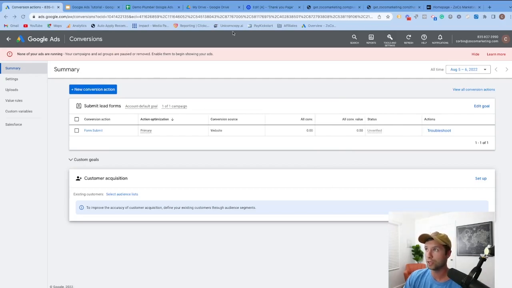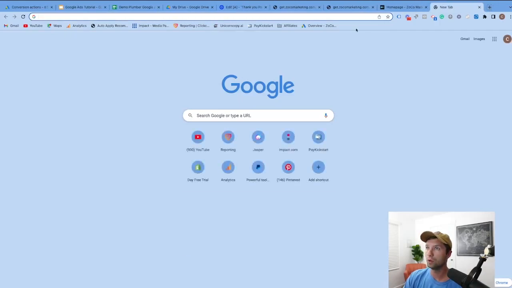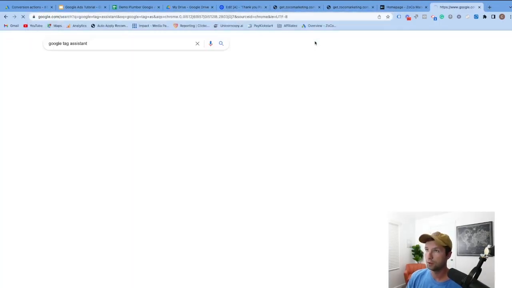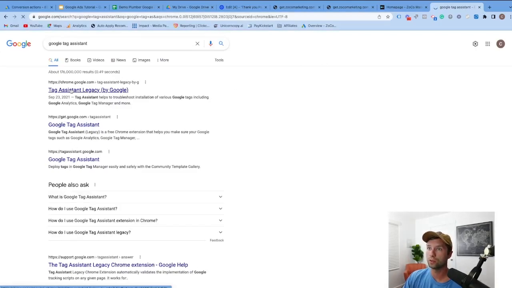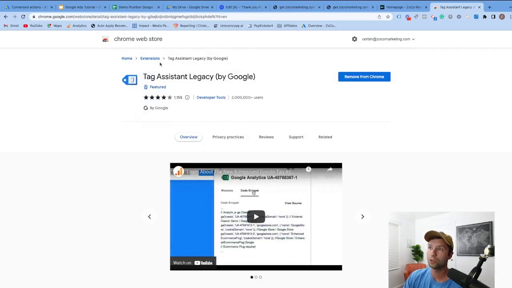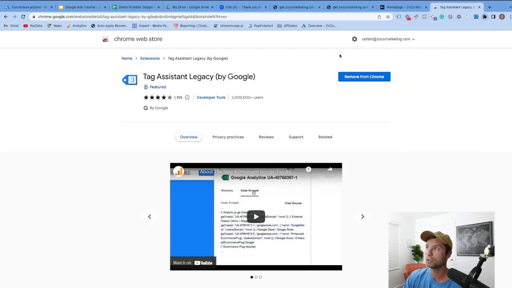But if we come over here to our pages, what you're going to need to actually do is go to Google and then search for Google Tag Assistant. From here, you can go to usually the first one, and you're going to want to download this Chrome extension called Google Tag Assistant. When you download that, you'll see a little guy up inside of here. If you don't see it, you can add it and pin it to your Chrome extensions.